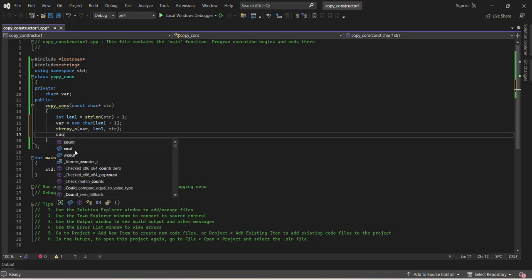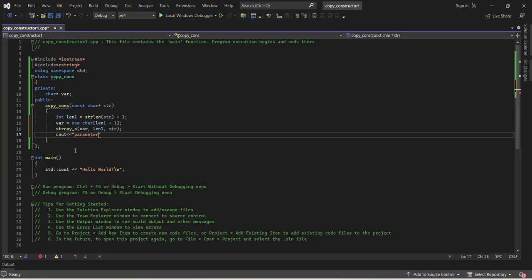And then I want to print a statement so that there is clarity that whenever an object is created, this constructor is invoked, and then this statement is printed on the console. Parameterized constructor invoked. Let me say invoked. Okay, done.